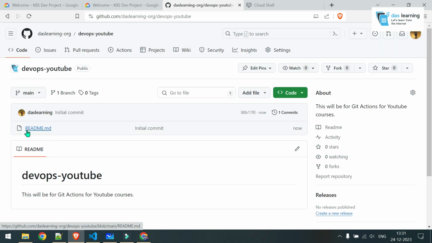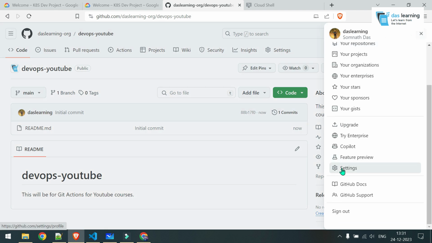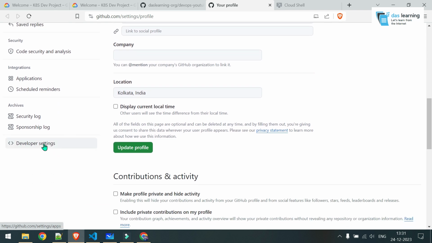As you see, the readme is added and I'm in the main branch. I'll not use the GUI console. So basically what I'll do, I'll click on my user account from the top right corner and I'll go to settings. Let me open it in a new tab. And why you need this, basically I'll be using the Git command line to pull, push and other things. So I'll need a PAT token or personal access token.